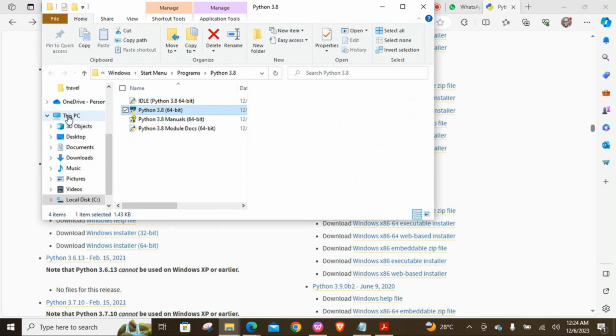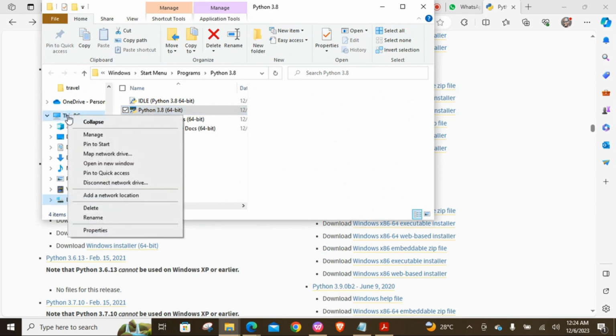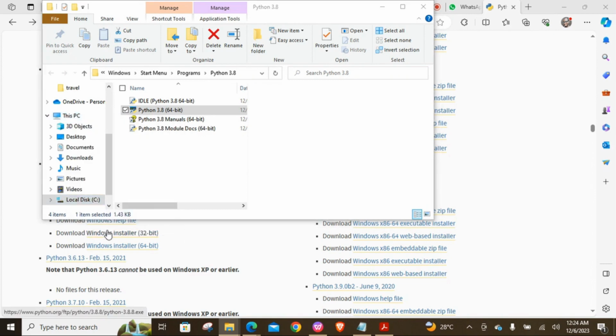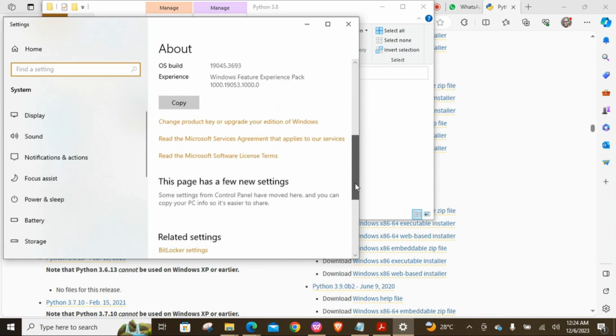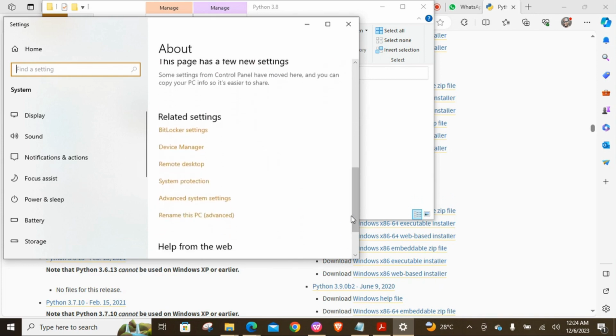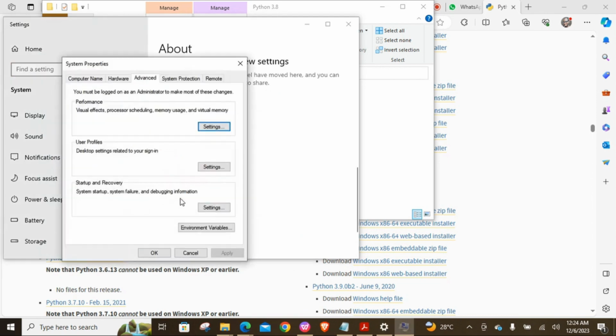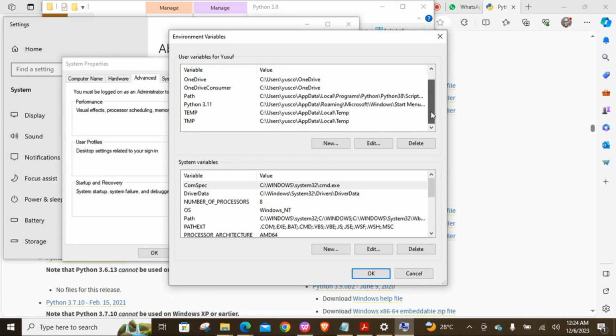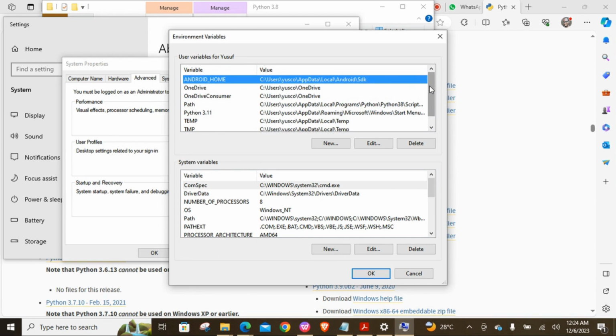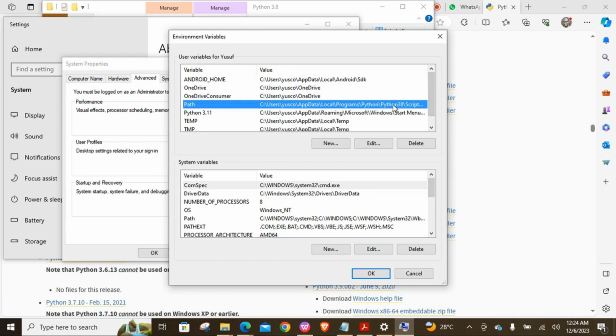So I will come to the PC, right click on the PC, go to properties. When you get to properties, the next thing you need to do is scroll down to advanced settings. So you click on advanced system settings and you click on environment variables. So here you can easily identify your path for Python 3.8. This is the path for Python 3.8, the one we just installed.